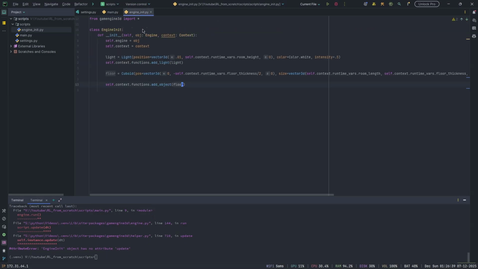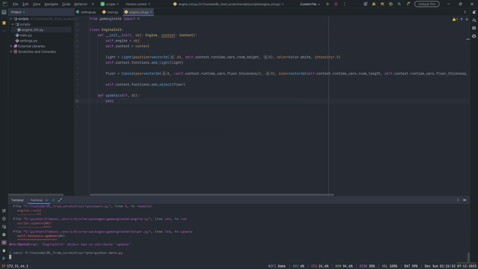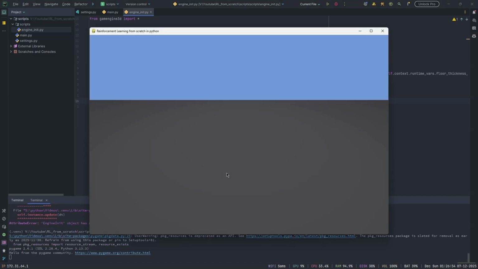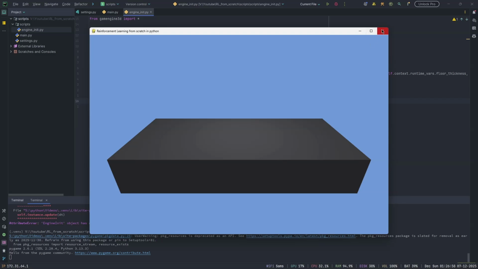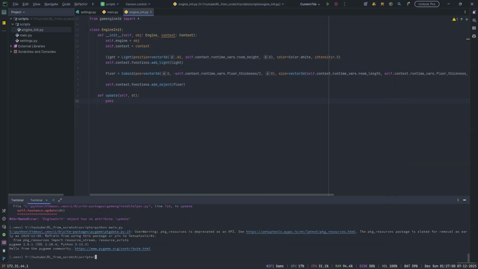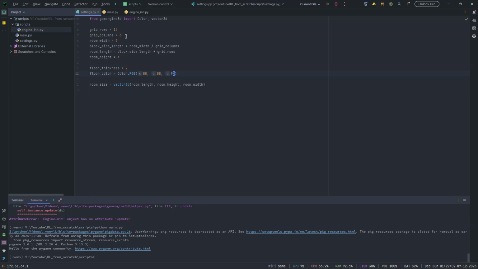Oh yeah, also, you have to have a mandatory function or method in this case, which would be update, and it will take in dt and we'll just pass. Now if we run this, it should work. You can see we have a floor here. Right. So now let's go back to settings and define a few more things.